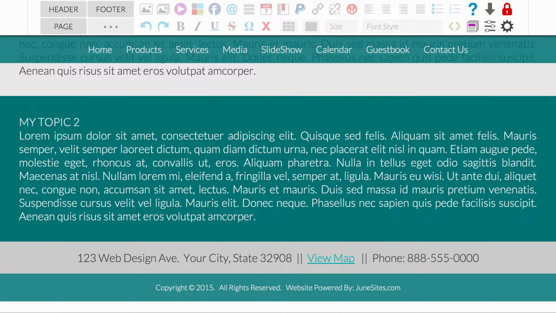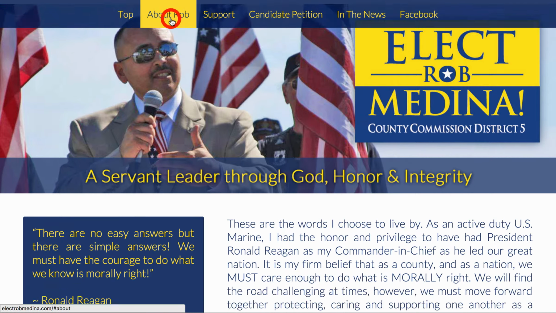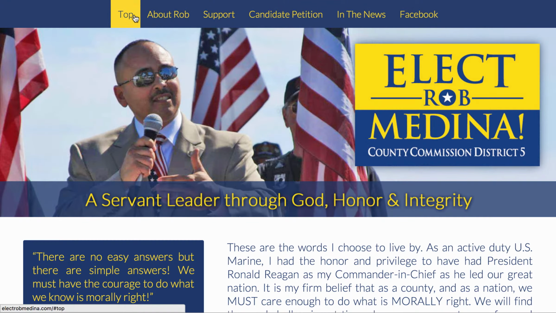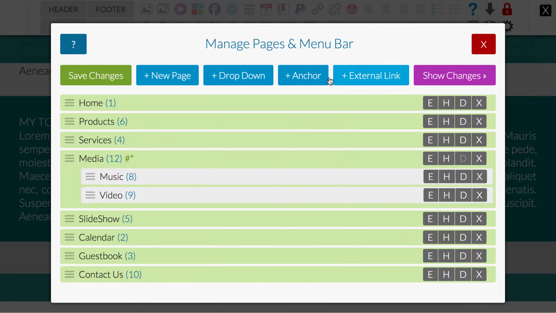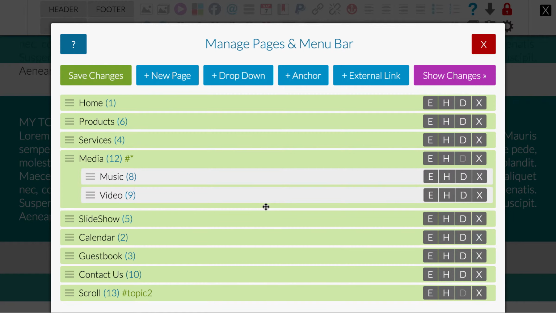Here's an example. This website is a single page scrolling website, but we still have a menu bar. And when you click on the buttons in the menu bar, it goes to different sections of the page. And to get that same effect on your website, all you have to do is go to Manage Pages. And here you would add a new anchor. Enter the title for the button. Let's just say Scroll. And here you would enter the anchor name. Let's do Topic 2. Add anchor.